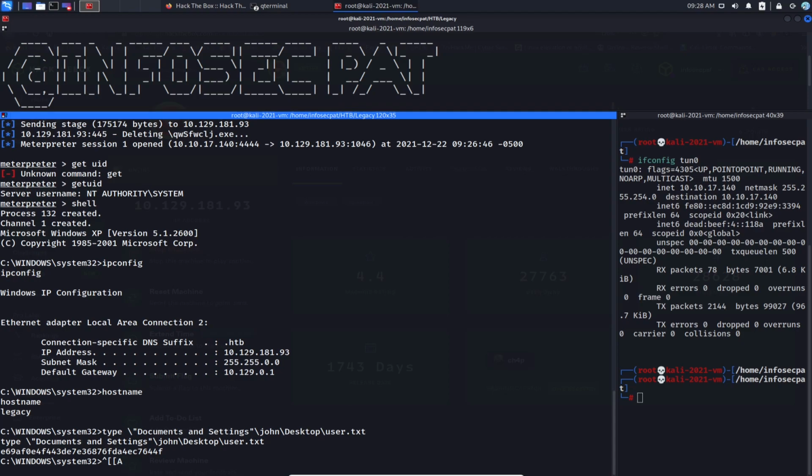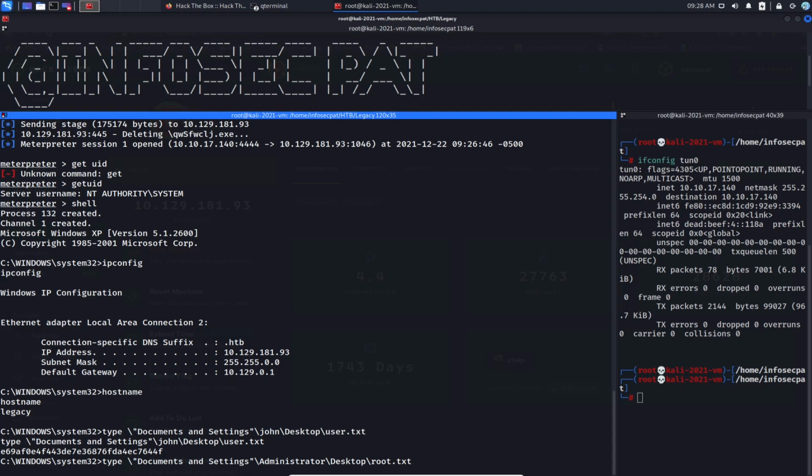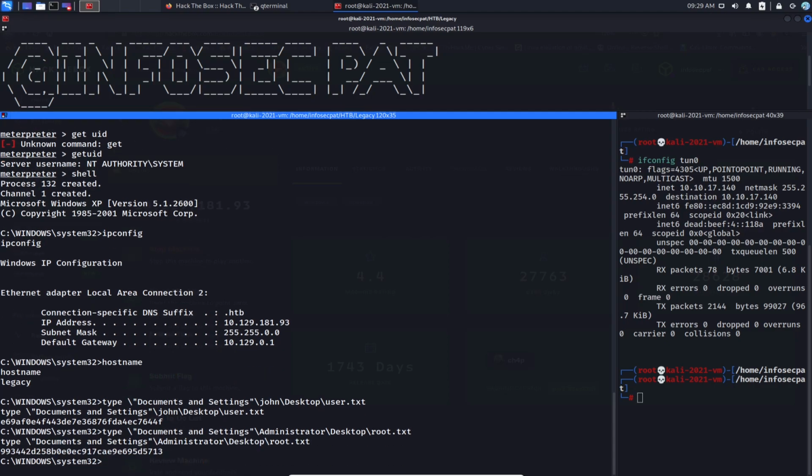We hit the up arrow. So let's just go ahead and do the same thing we just did to type. And instead of going into, let me paste it here. So instead of going into John, we're going to go into administrator because that's where the root flag is, right? And desktop in root.txt versus user.txt. Okay, so let's hit enter.